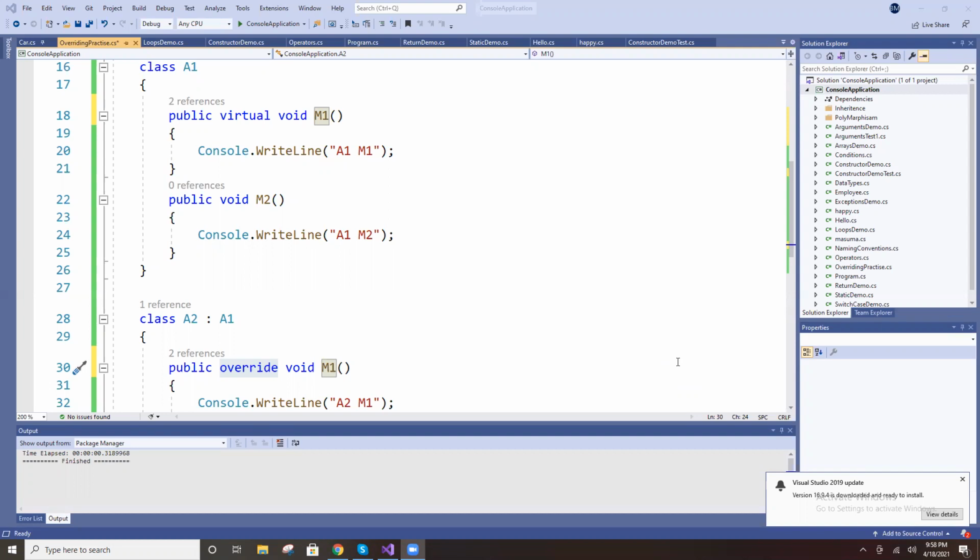Yeah. Got it, Masuma. This is the method overriding.